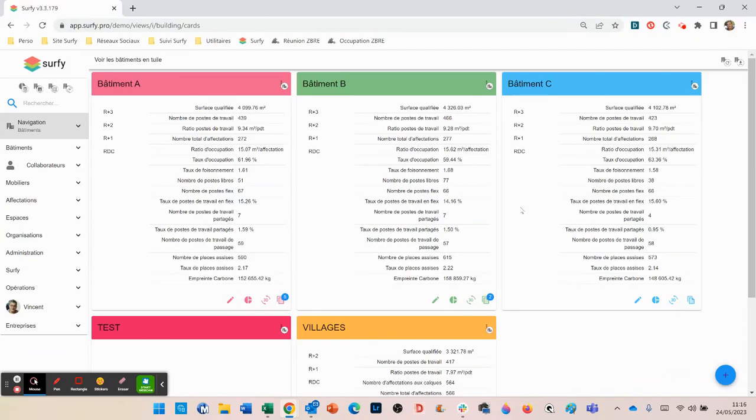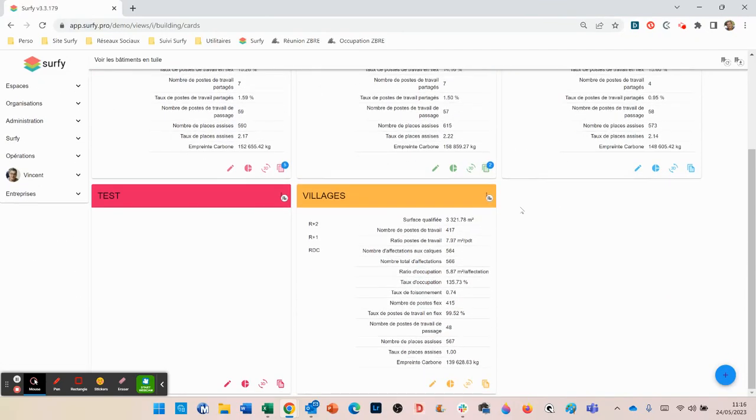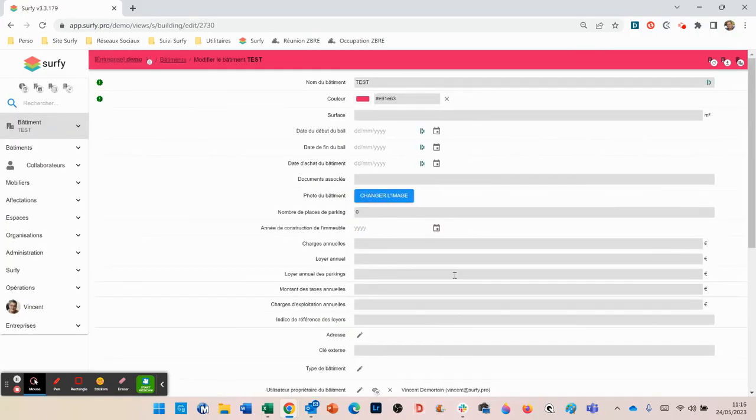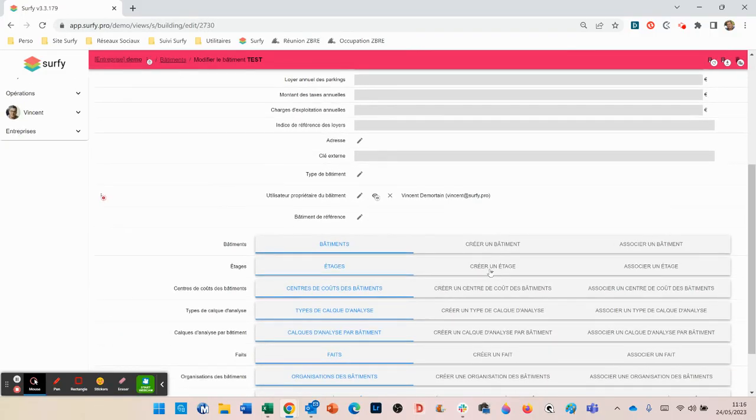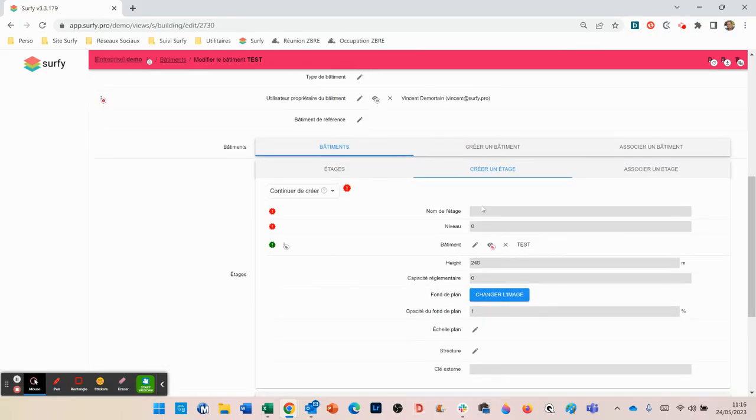To create a floor from an existing building, you go to the building, in this case test, and you modify the building. In the tabs a little further down, you have the option to create a floor. Of course, you give the name of the floor R+1. The level R+1 will be level 1, and the building, of course, is the test building, since we started from this building to create a floor.